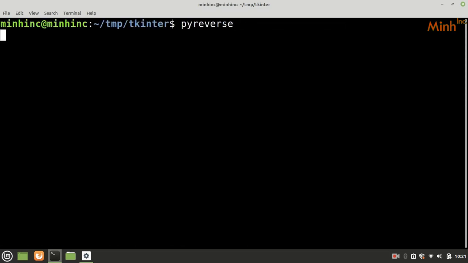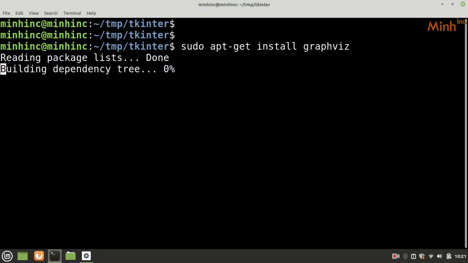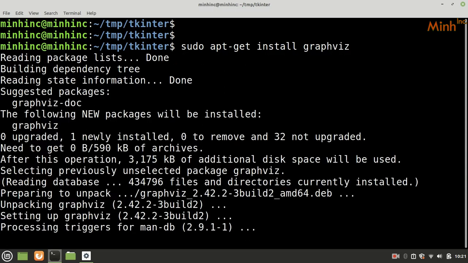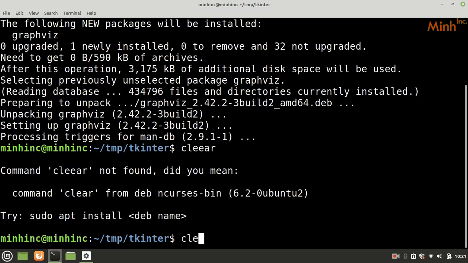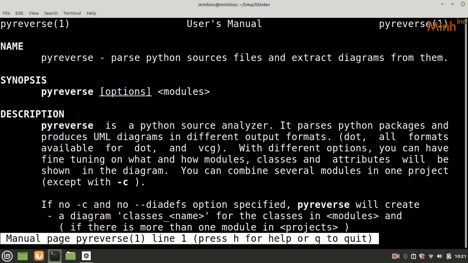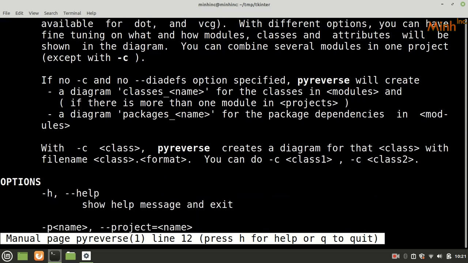We'll try Pyreverse again. Okay, so the machine has Pyreverse now. We'll install GraphViz in a similar way. Okay, now we have both. Now I can run man on Pyreverse. Okay, so we'll see point by point what it is.